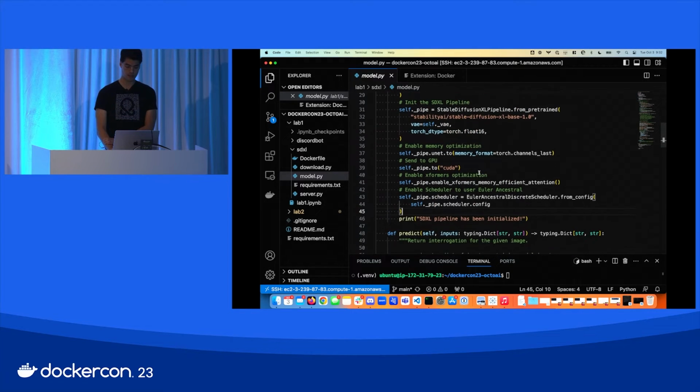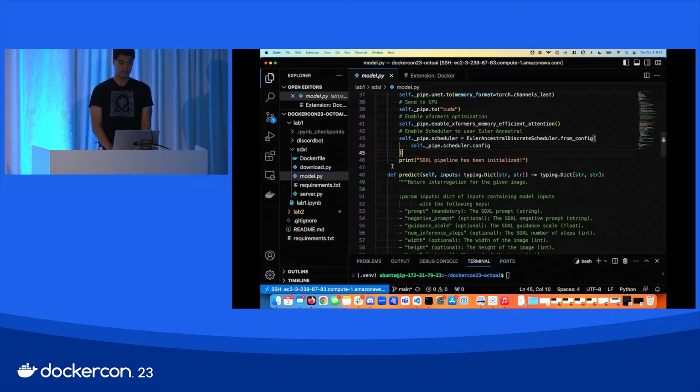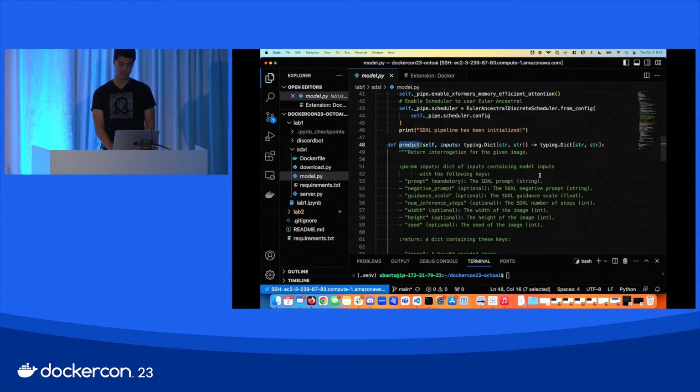And once all of this runs, it will print "SDXL pipeline has been initialized," right? So this is what happens when you start running the container. It will initialize the SDXL model. And the predict method is really where all of the code that runs the SDXL inference is going to be defined. So it takes in an input dictionary and produces an output dictionary.